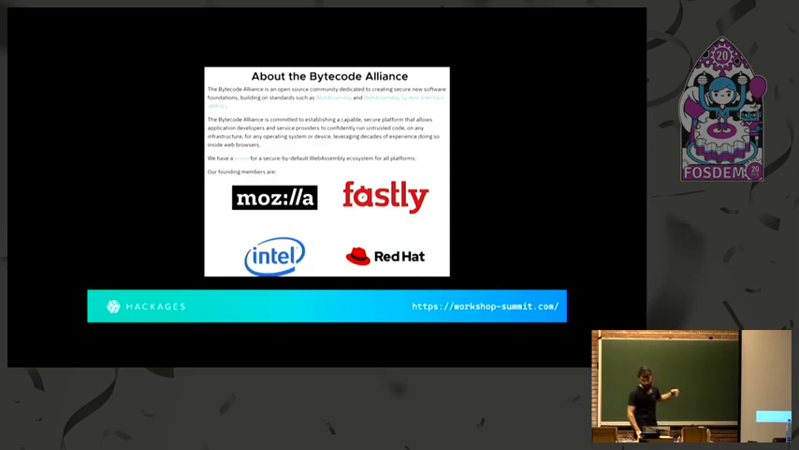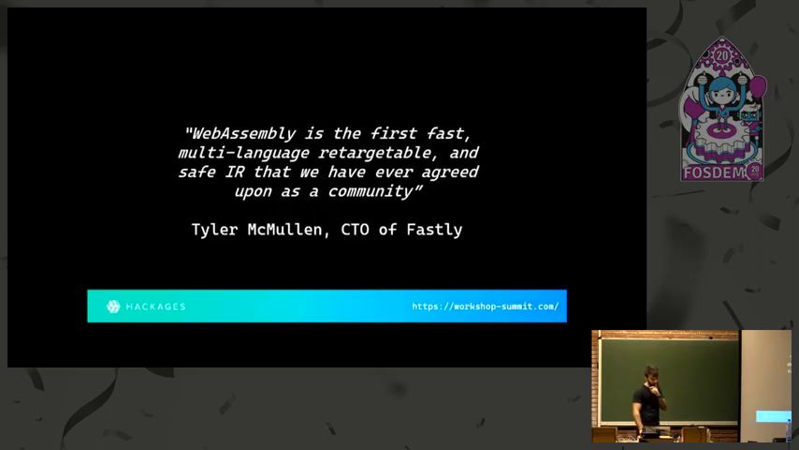I will end my talk with one quote that I think sums up what I feel about WebAssembly: WebAssembly is the first fast, multi-language, retargetable and safe intermediate representation that we have ever agreed upon as a community.